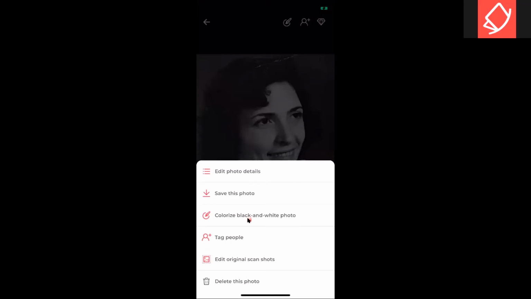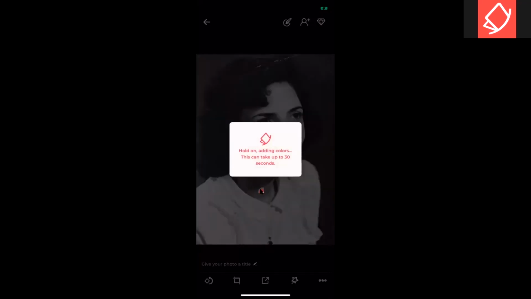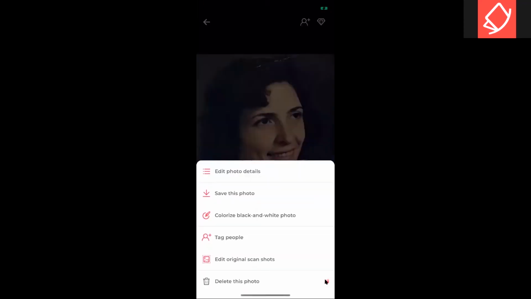So here I want to see what this photo would look like colorized. So I'm going to click colorize black and white photo and colorize the photo. This process can take up to 30 seconds. It's worth the magic. And here we go, a beautifully colorized photo. What's cool about this is that it's nice to imagine the black and white photos that we're familiar with, how we can imagine them differently in a more lively, vivid way. That's great.